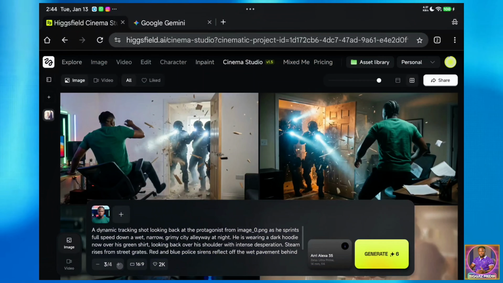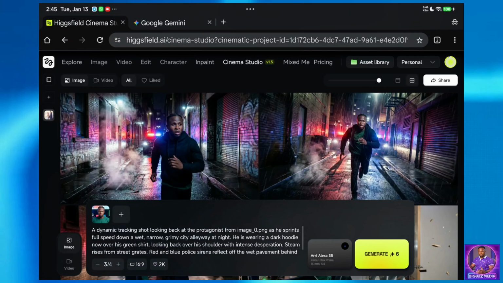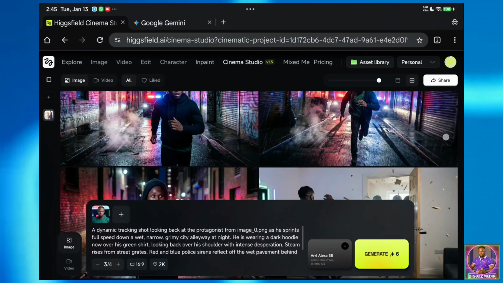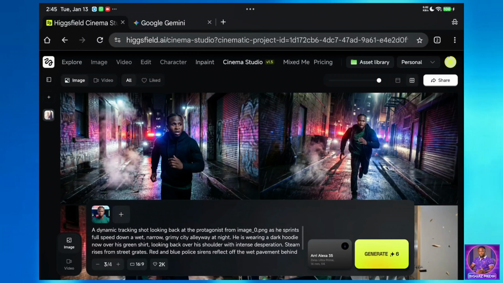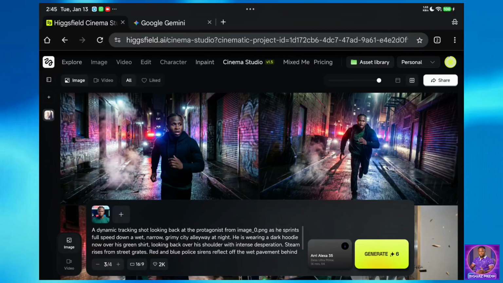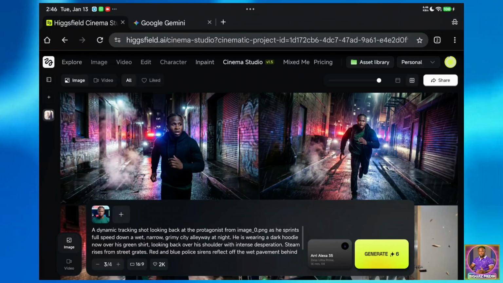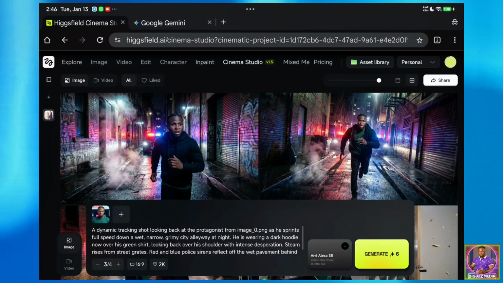I'll select generating 3 variations, pick the one I prefer, and hit Generate. Okay, the third scene is also done. As you can see, the protagonist is running from the police. Now I'm going to generate the rest of the scenes behind the scenes. Right after I'm done, we will turn all of these into videos.